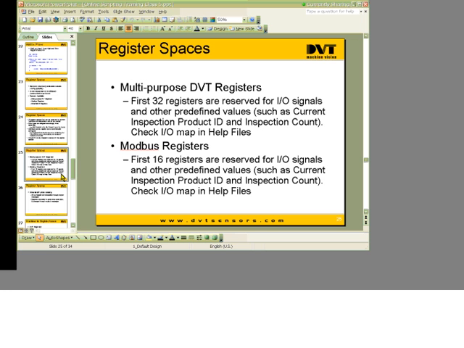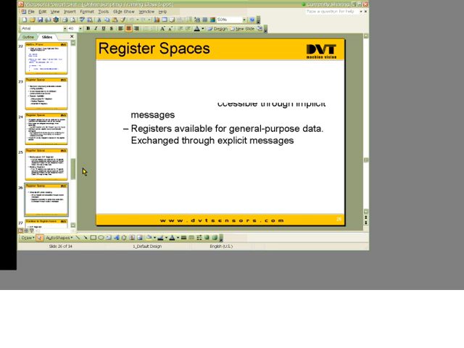So just to recap real quick, we have the multi-purpose DVT registers. The first 32 of these are reserved for I/O signals, which is basically what we were just accessing with the bit masking. And then the others are predefined values, because we had a chunk of reserved registers that we weren't able to access in there. And then the Modbus registers are the same thing, only all that data is contained in 16 registers instead of 32. And then we have Ethernet IP, which is mostly for Allen Bradley.